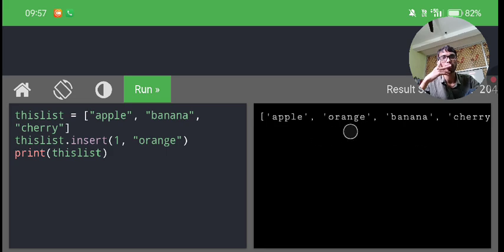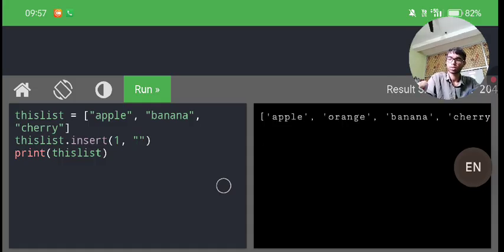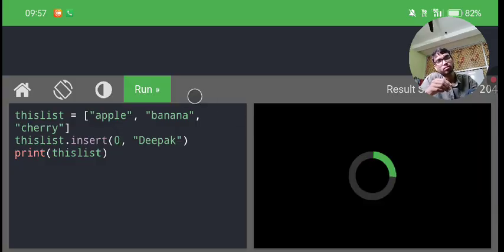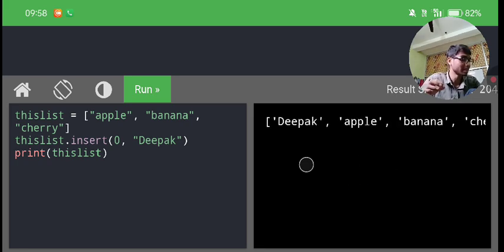So here apple, banana. Here orange is added at 1, with indexes 0, 1. Now what if we say not orange but Deepak, at index 0. So yes, Deepak would appear here. Here we are saying at index 0 add my atom, so at 0 our atom has been added. That is how it works. And if you feel you should insert something in a list, then use this insert syntax.